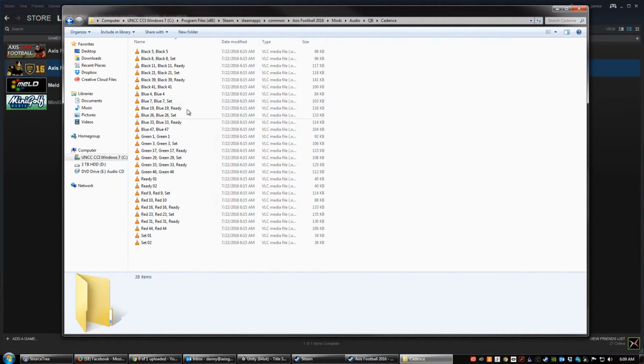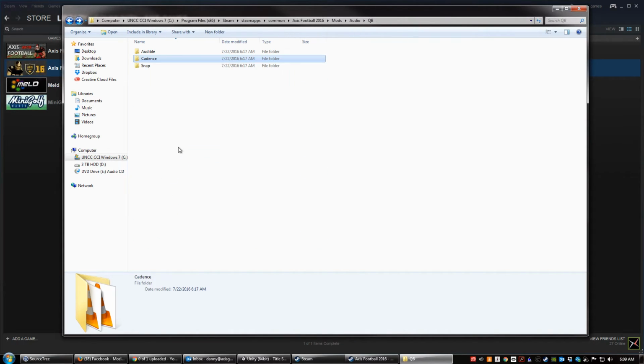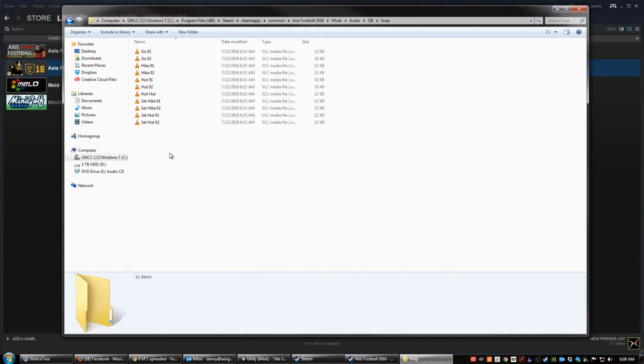Same thing for your cadence. After you call the play, while the quarterback's getting set, you can see what they call here. You can create your own. Again, these are pulled out randomly. And finally, snap. When the ball is actually snapped, that's when one of these is played. Again, make sure these are all in OGG Vorbis format, so that they can get read in directly.